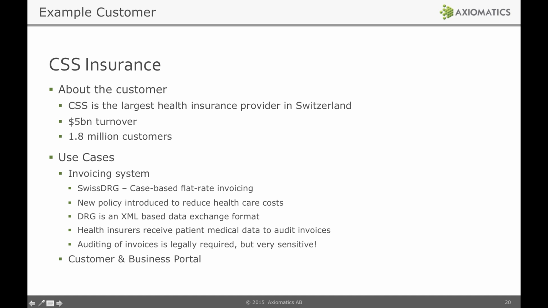And in order to make sure that only the relevant users got access to the right information under the right circumstances, they extended the CA API gateway with the Axiomatics policy server for the fine-grained authorization decisions.